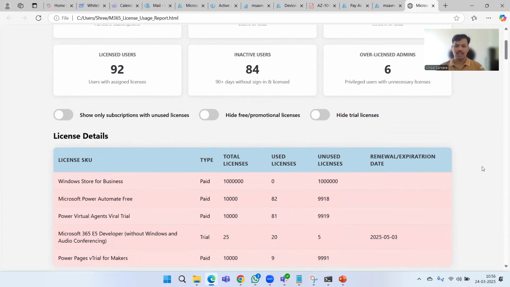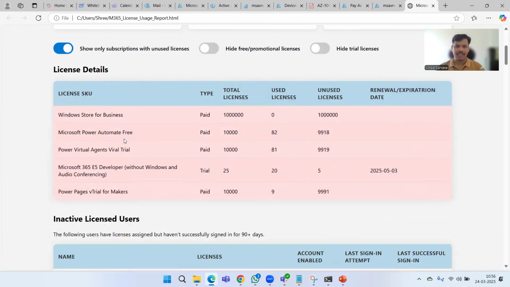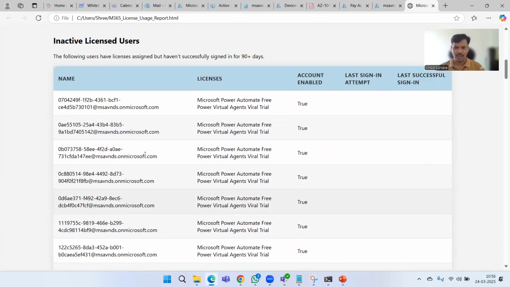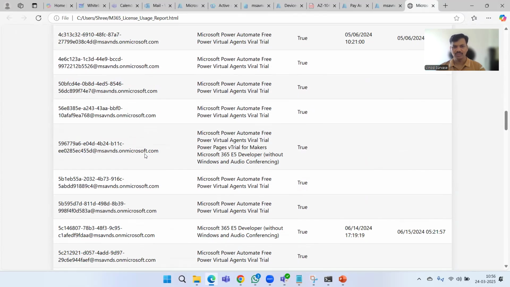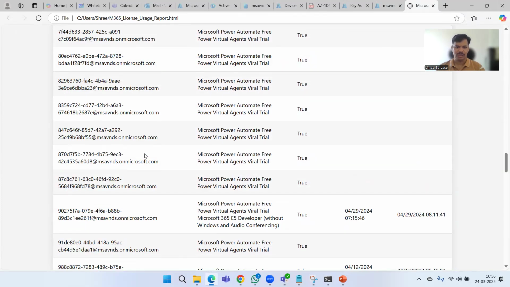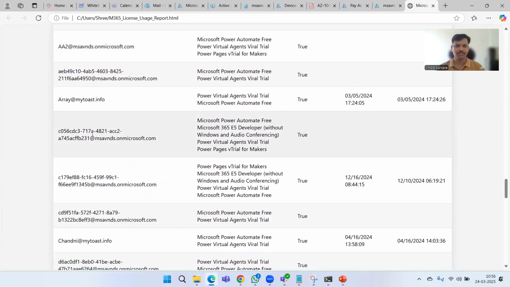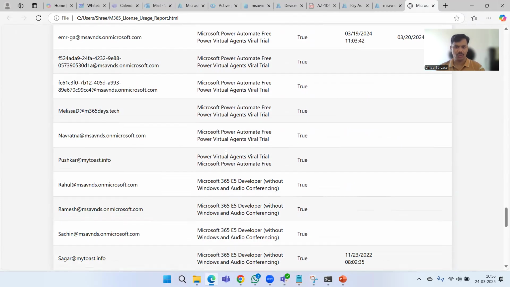So here we have an option, right? Let's say there are some filters. You can see that show only subscription with unused licenses. So I can enable it, and then it is going to show us, right? And we would be able to see that one. So you can see that here are the user accounts and which licenses are assigned to it. And then account is set to true.